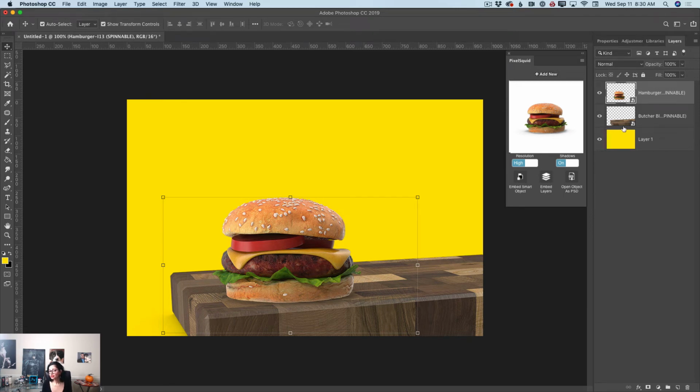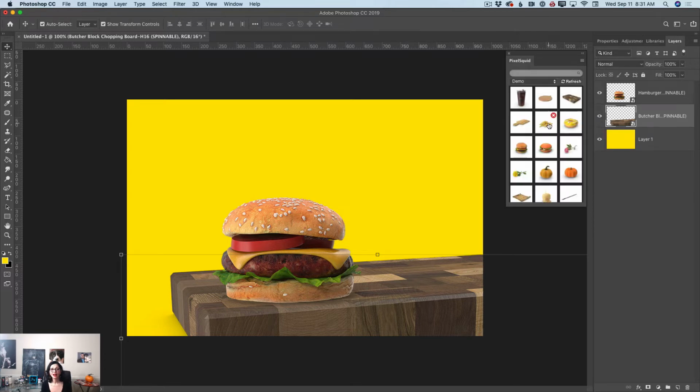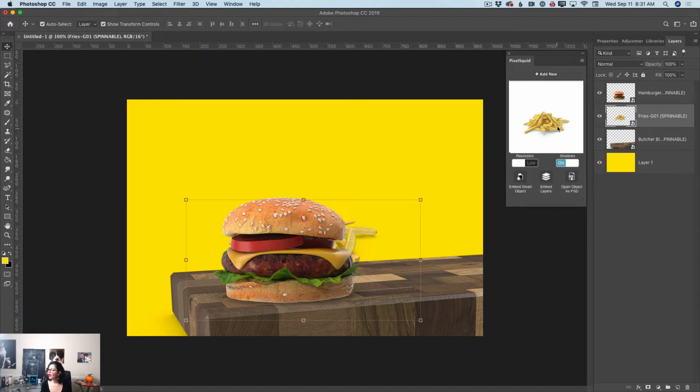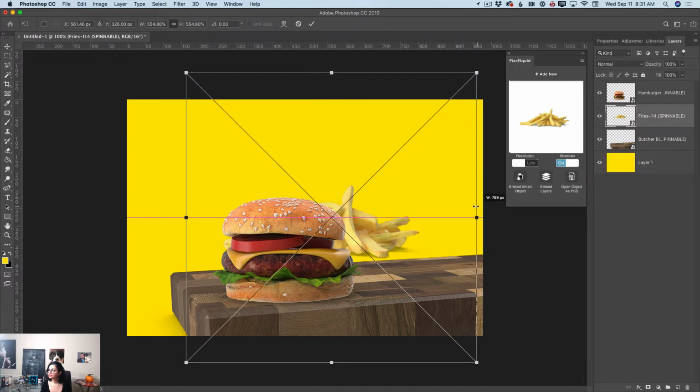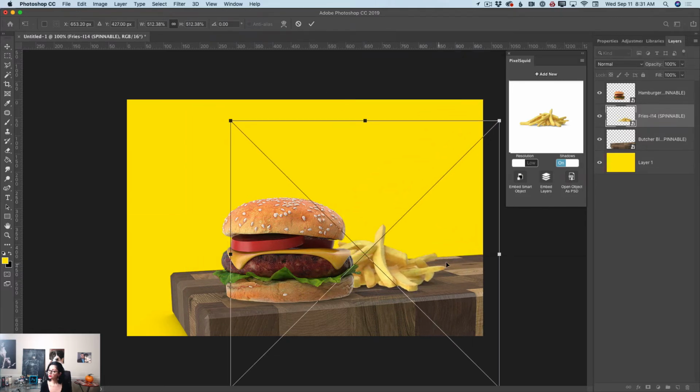Now guys, I would like to add another 3D object, but behind my burger. I will highlight my cutting board object, just like this. I will click on Add New in the PixelSquid plugin, just like that. And here I have this 3D object, fries. I will click on it. I will rotate it, just like that. And I will reposition it. Maybe resize it slightly, and I will reposition it directly behind my burger.